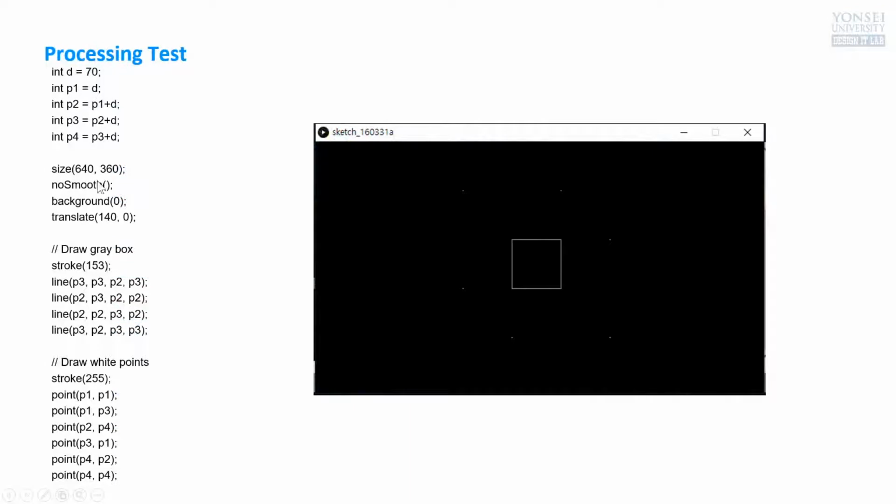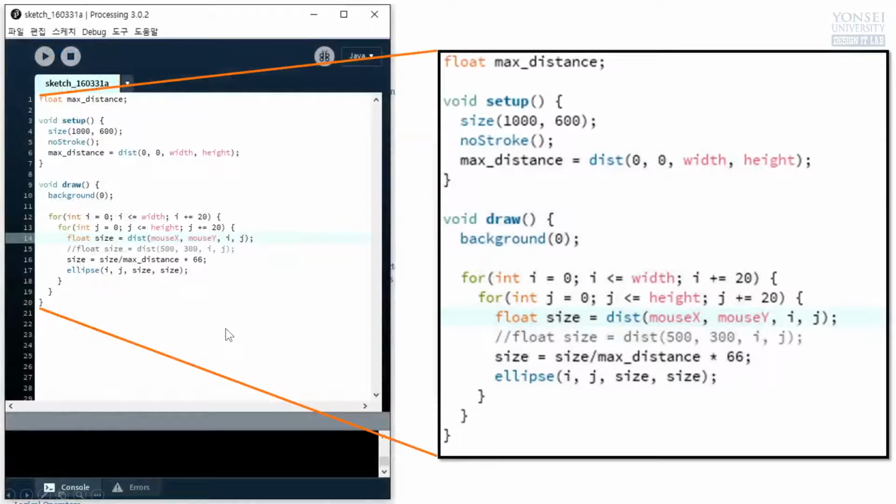Let's take a look at this example. This is a Processing test, and this is the Processing window. Integers D, P1 through P4 are defined this way, and size means the window size and some configuration for the window, and draw a gray box, draw white points. Take a look. White points and a rectangle shape consisting of 4 lines like this. So this is a very easy, beginner's code. Anyway, you can write this kind of code in the Processing window, and you can make this one a result window.